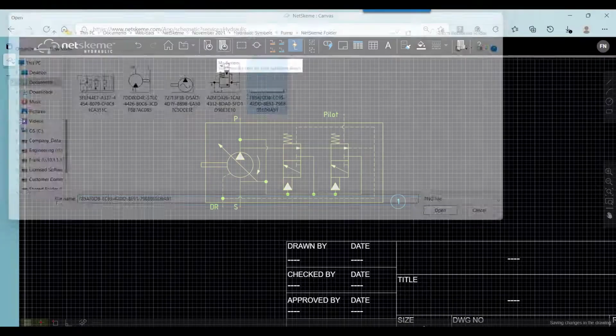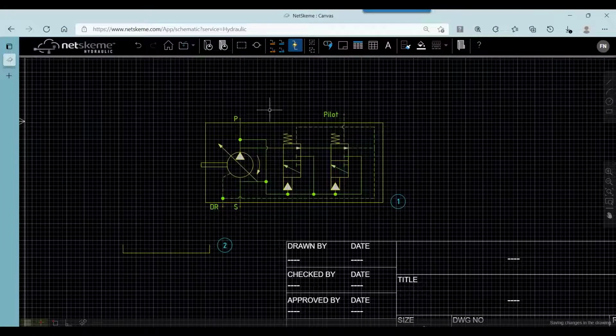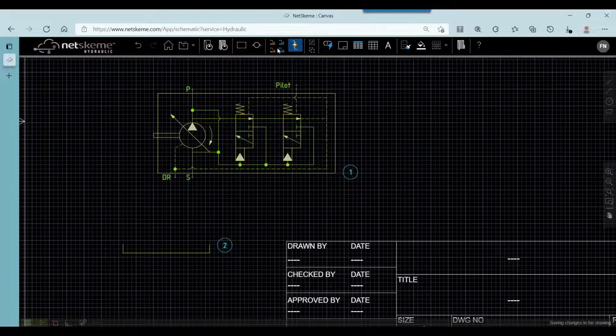I do have some more symbols in here. I have a reservoir, and we can start building from here. So I'm going to grab and place our items.